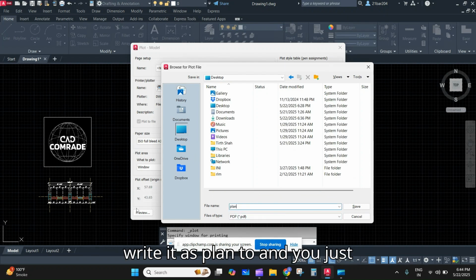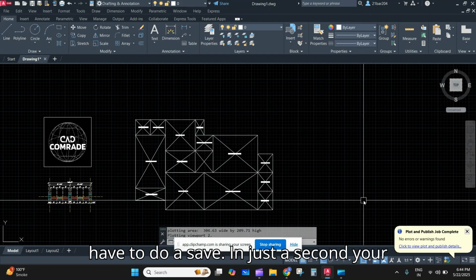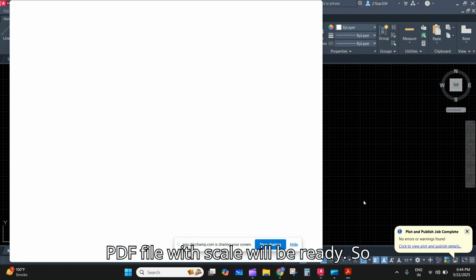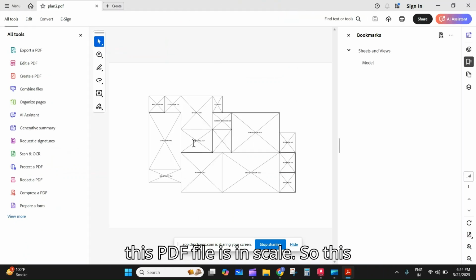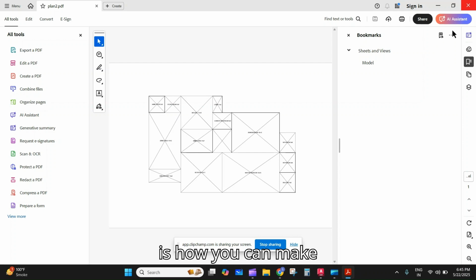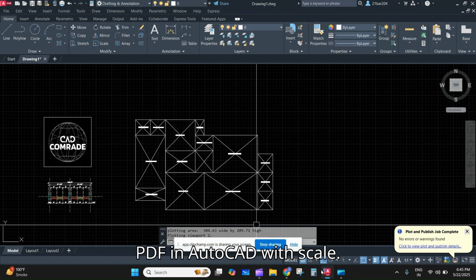Right now I'll write it as plan 2, and you just have to save. In just a second your PDF file with scale will be ready. As you can see over here, this PDF file is now in scale. So this is how you can make a PDF in AutoCAD with scale.